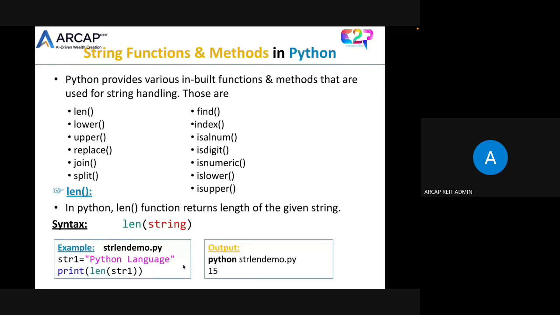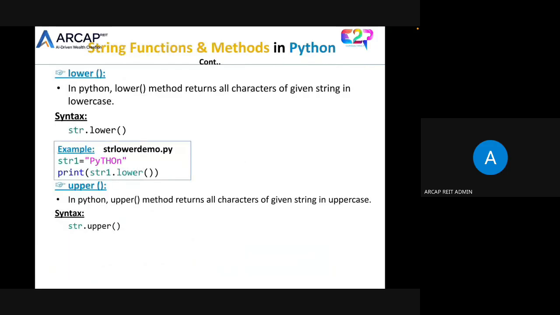There are different functions like find, index, isalnum, isdigit, isnumeric, islower, isupper. islower and isupper will return true or false. isdigit also will return true or false. isalnum we also see when you are allowing the user to enter a phone number. If some characters are entered, then we have to check whether it is all numbers or not, right?